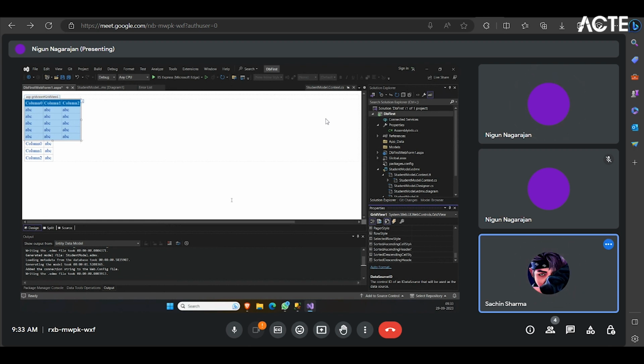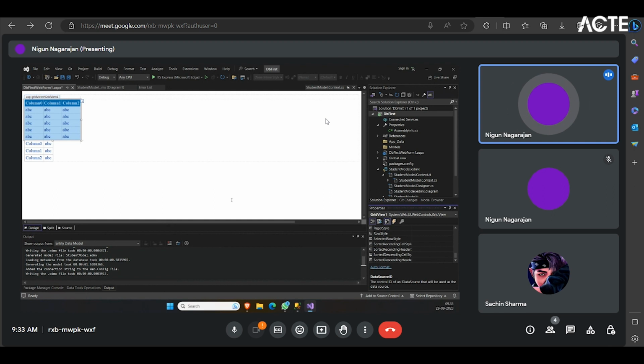Any doubt in this? No doubt. So just one thing. In the SQL, we added a stored procedure and we created the entity model, context model, right? So within the same database in the SQL server, if we create another stored procedure, will it be updated in this, or should we have to create a new entity model?